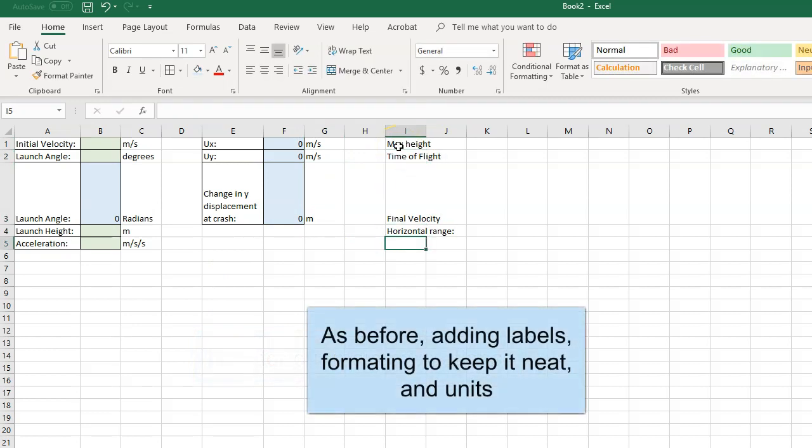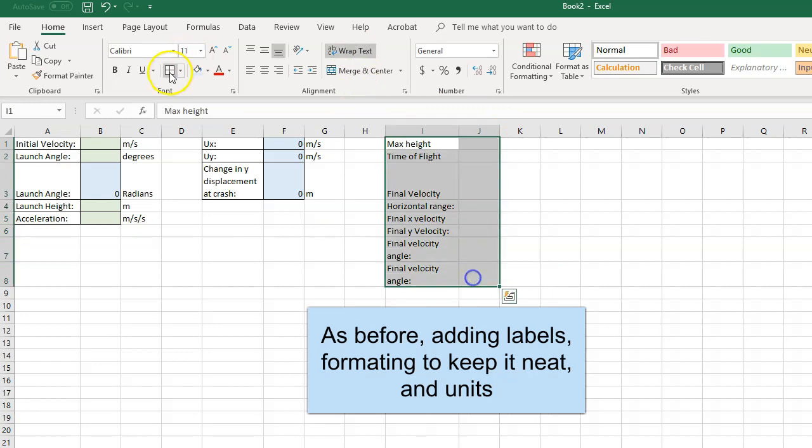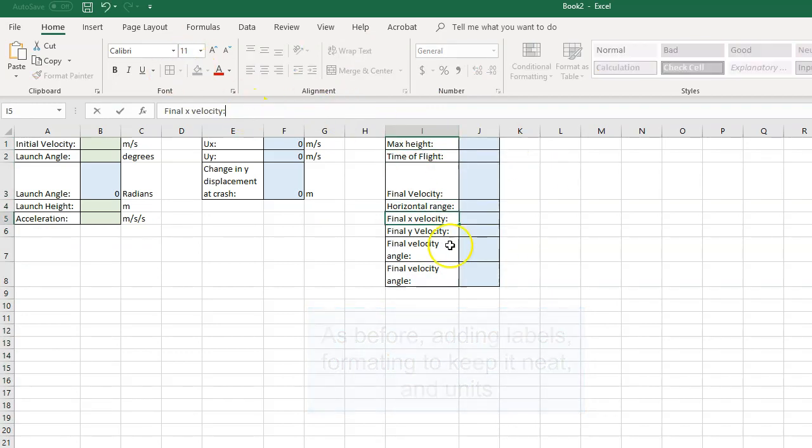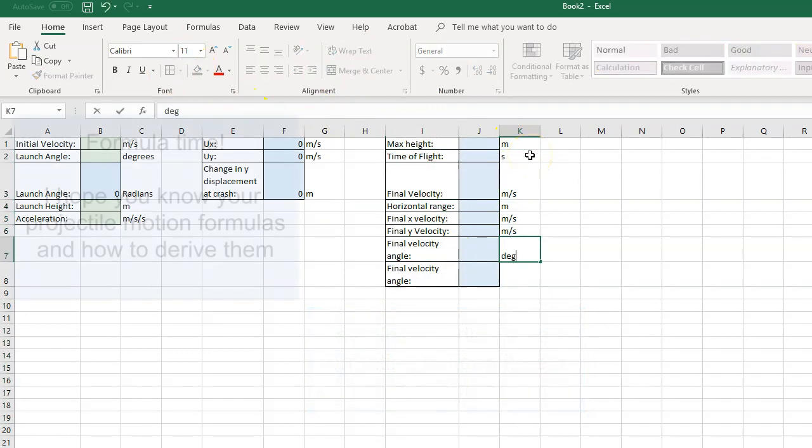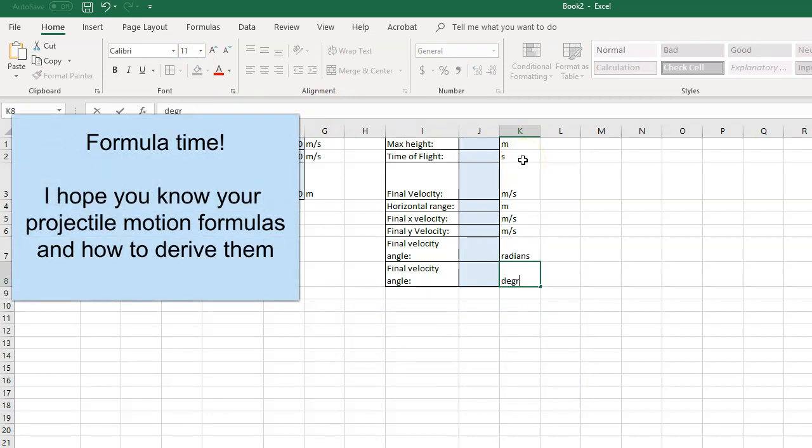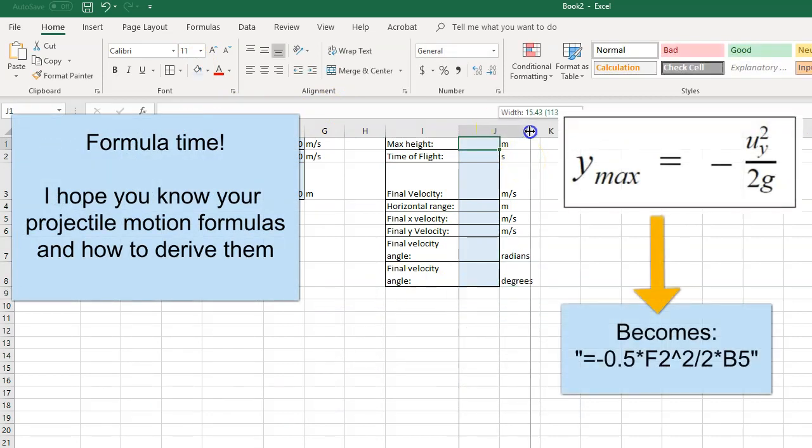So again, I'm going to type in the quantities: max height, time of flight, final velocity, horizontal range, final x velocity, final y velocity, final velocity angle, which is the angle that it crashes at. And I'm doing that twice because one will be in radians, one will be in degrees. Doing some quick formatting, adding in my units, and we start doing our formulas.